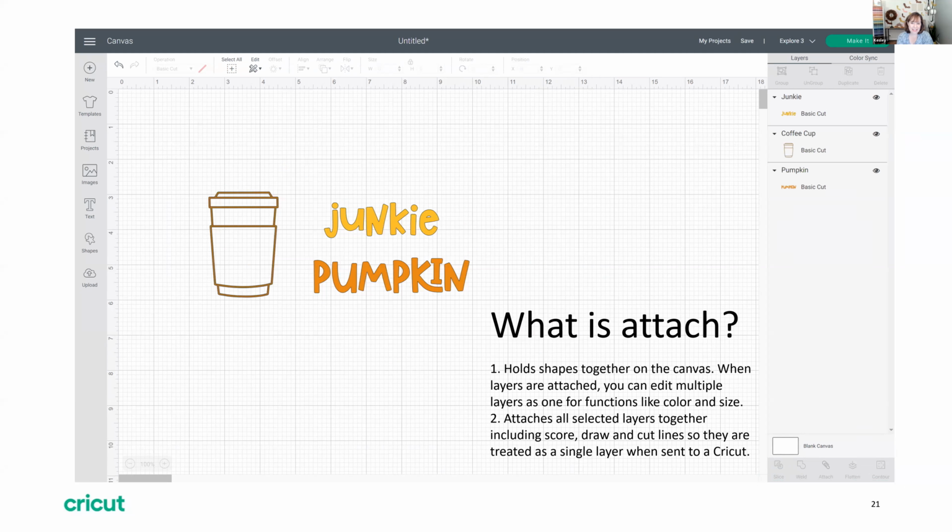Now, the third action icon that we're going to talk about is attach. So attach holds the shapes together on your canvas, not only for design purposes in terms of color and sizing and moving the design around your canvas, but it also holds that position when you send it to your machine to cut, which is super important. So it attaches every single layer, whether it's a shape or an image or even a score line. It holds that position when you send it to your cutter.